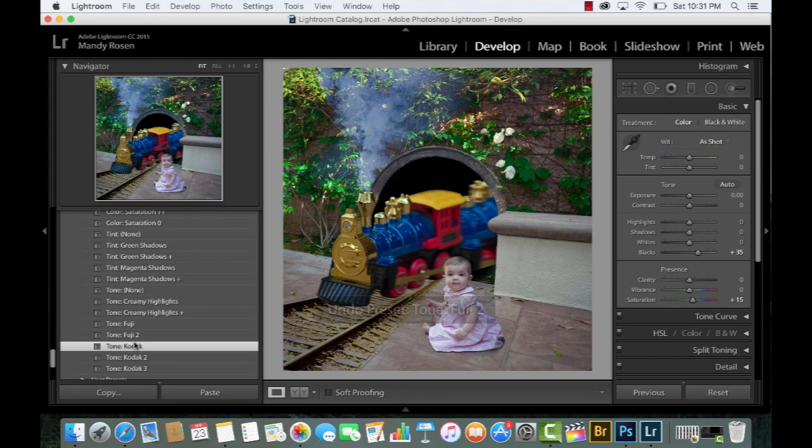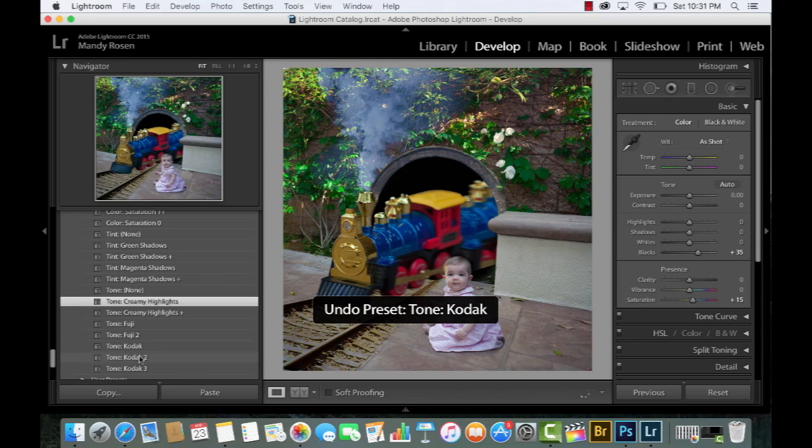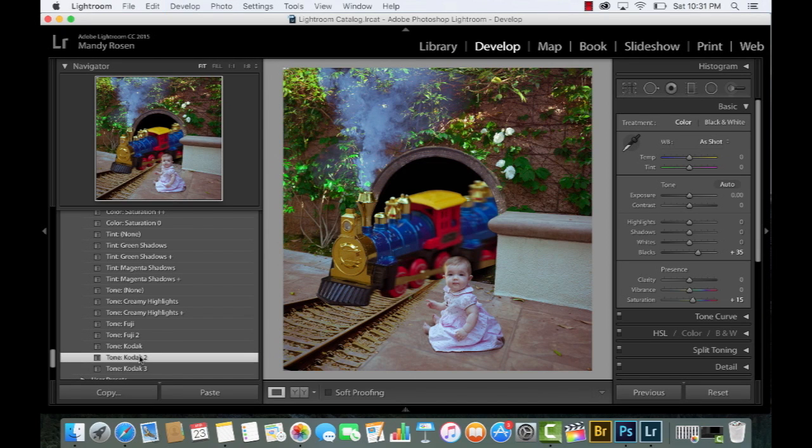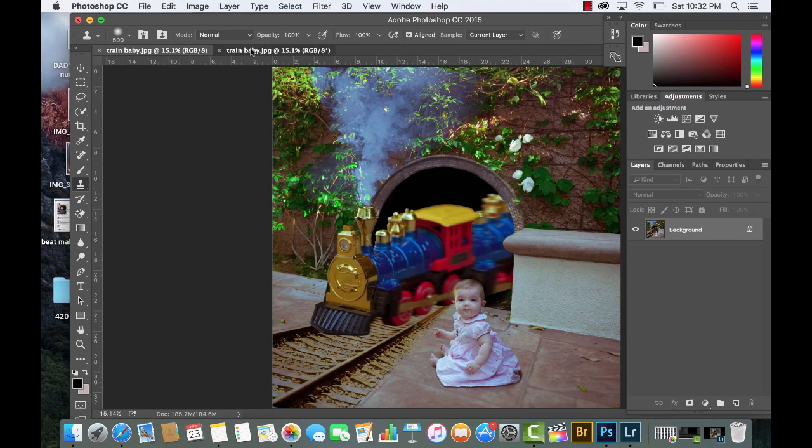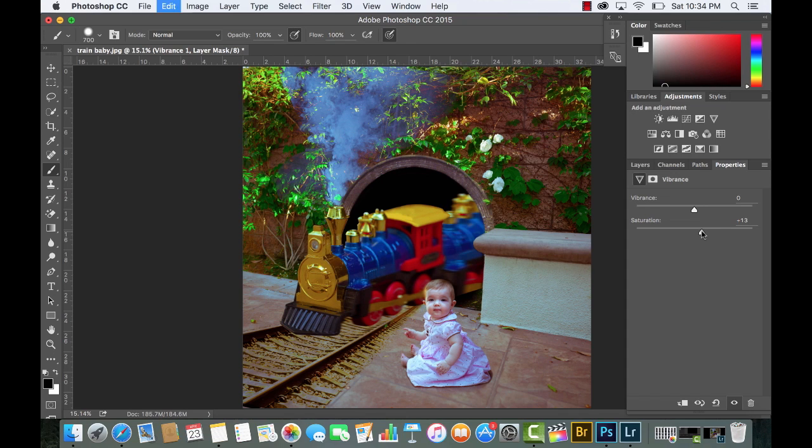I use package 1 of VSCO. It's a Lightroom feature. And I add different filters and I add saturation. This is the before and after of the VSCO features. Before, after, which I'm really liking. I always love using VSCO.